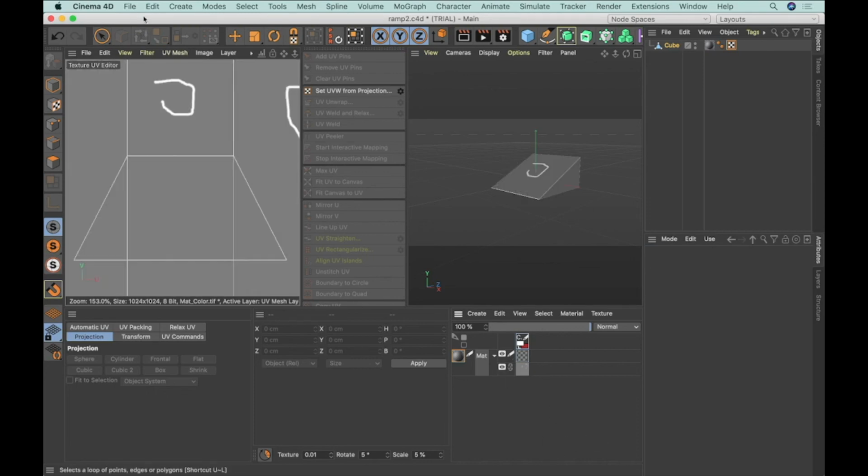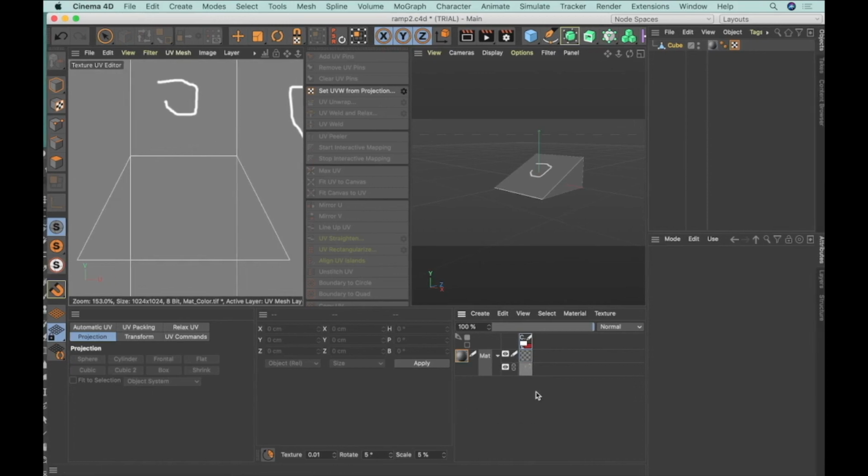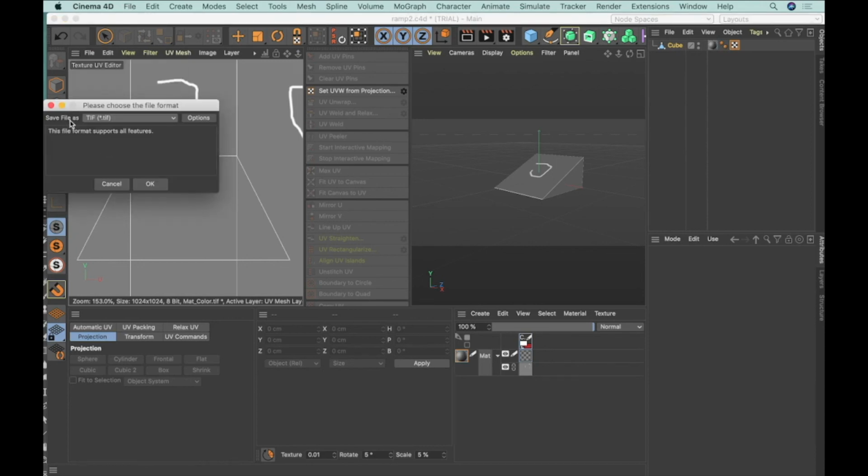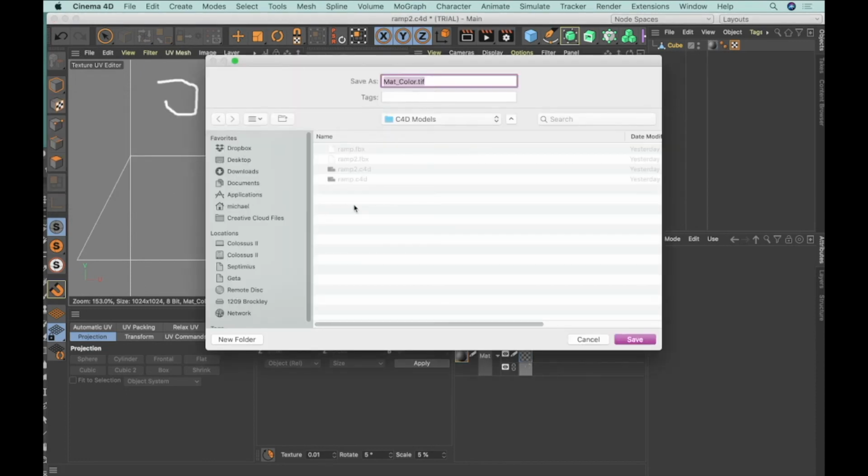All right, so what we want to do is save this so that we can open it up in Photoshop. We want to save our material with the layers. Go to File, so we're going to our texture editor, and not the file menu next to Cinema 4D, but the menu for this particular window. Go to File, go to Save Texture As, and we're just going to leave it as a TIFF file. We'll hit OK. Now we can rename our texture, but I'm going to just leave it at the default.